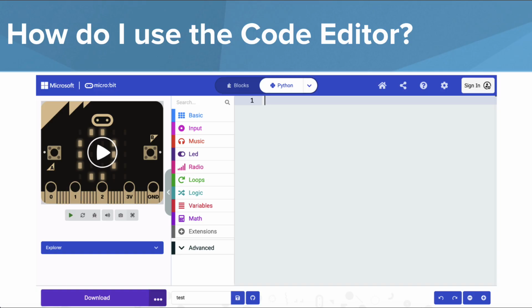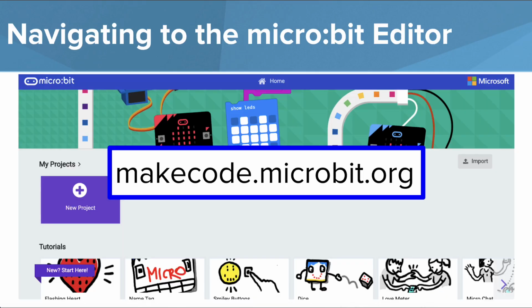Note, you can switch between blocks and Python in MakeCode by clicking the toggle at the top of the editor. Let's take a look at the features we can find there. To get to the microbit code editor, we navigate to makecode.microbit.org. If you've taken courses on CodeHS previously, you may notice this is a bit different. In this course, you'll be developing and testing programs on the microbit editor, and once you've successfully completed an exercise, you'll copy and paste your code into the CodeHS editor for your teacher to grade. Let's head there now to check it out.